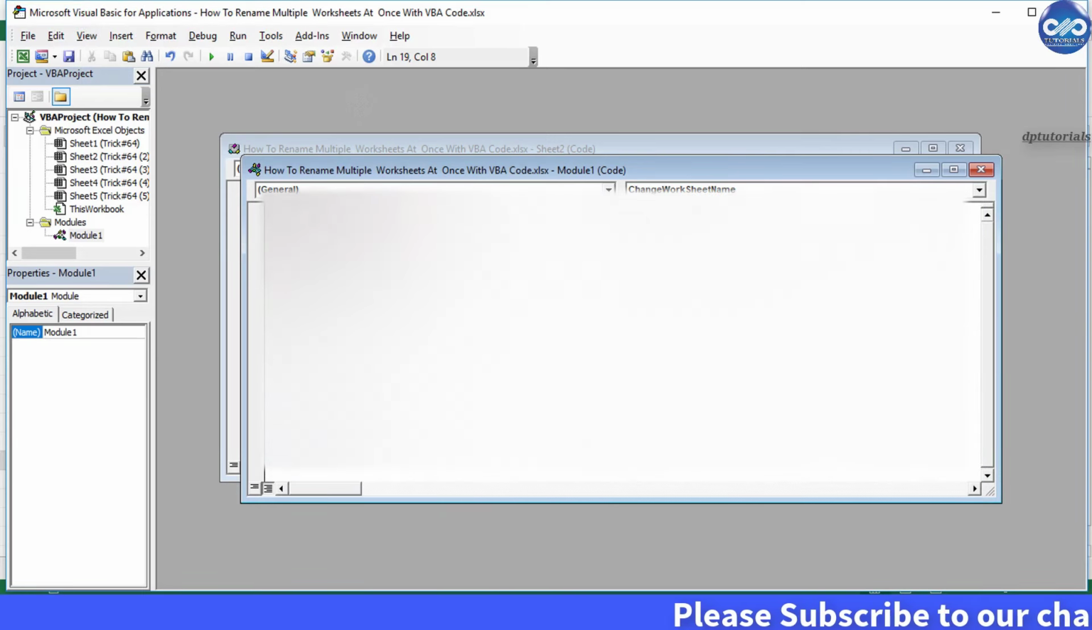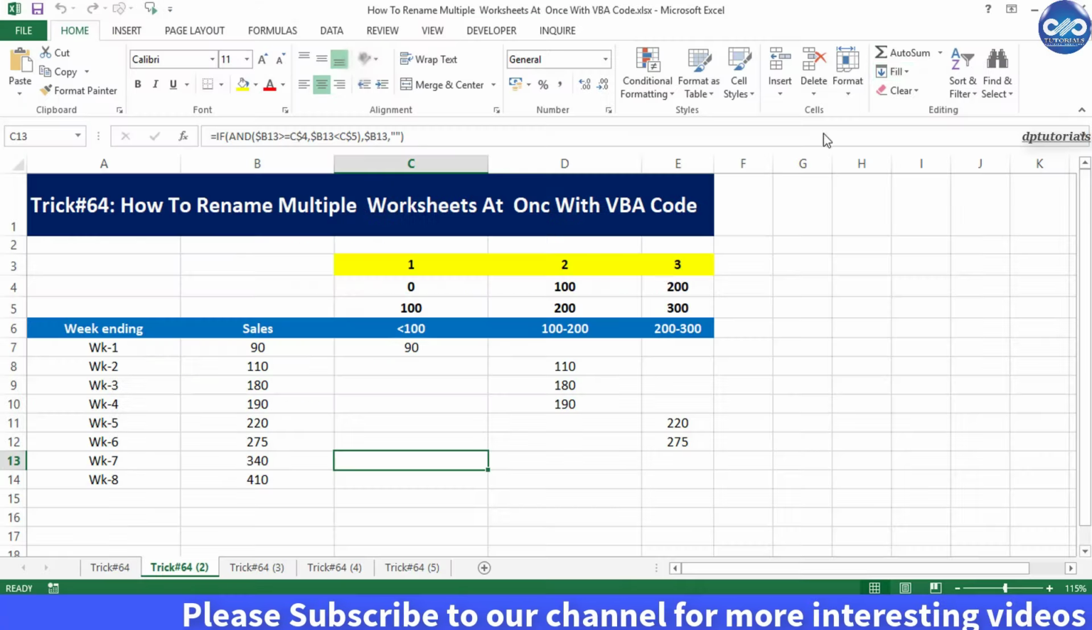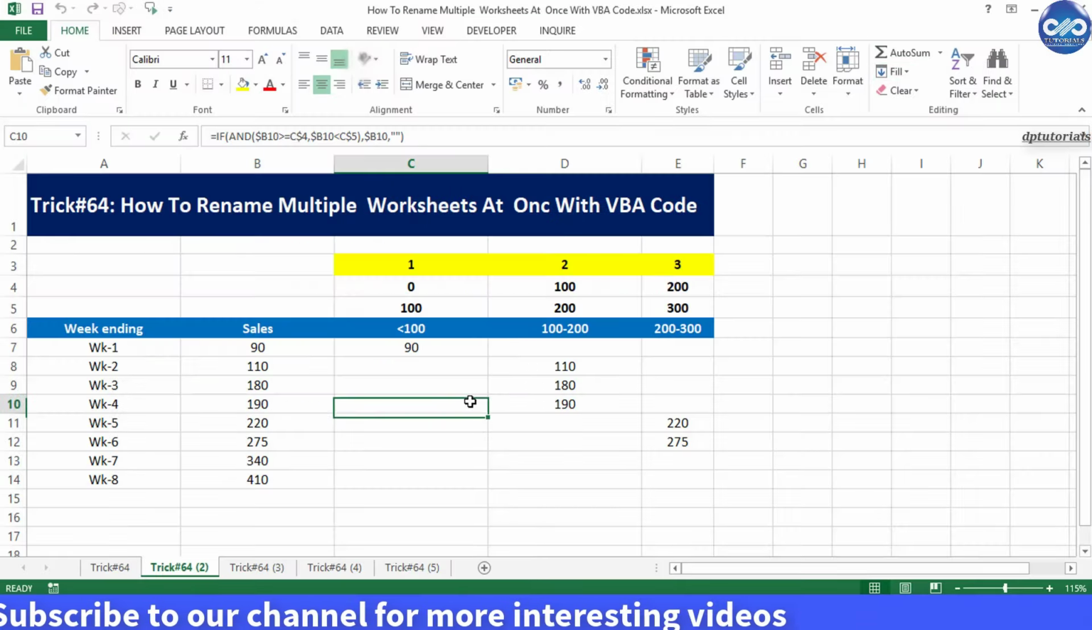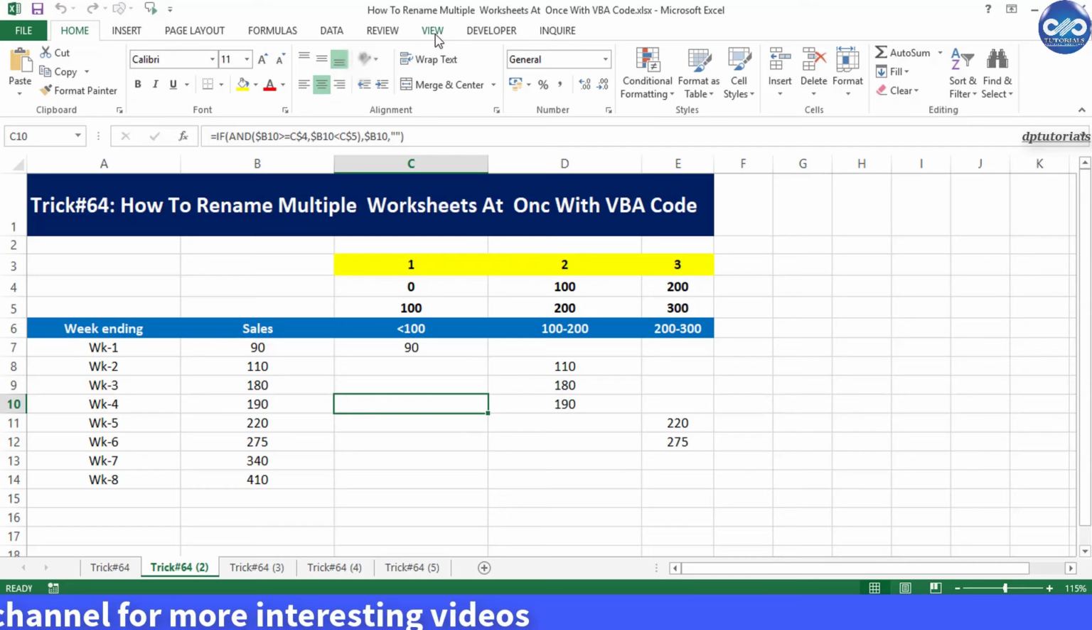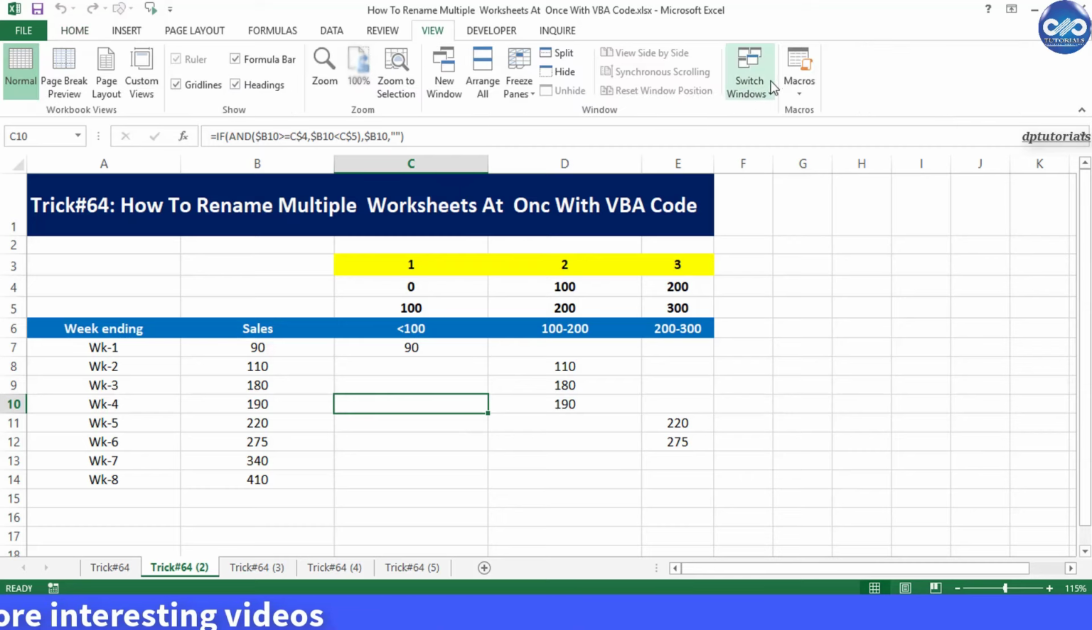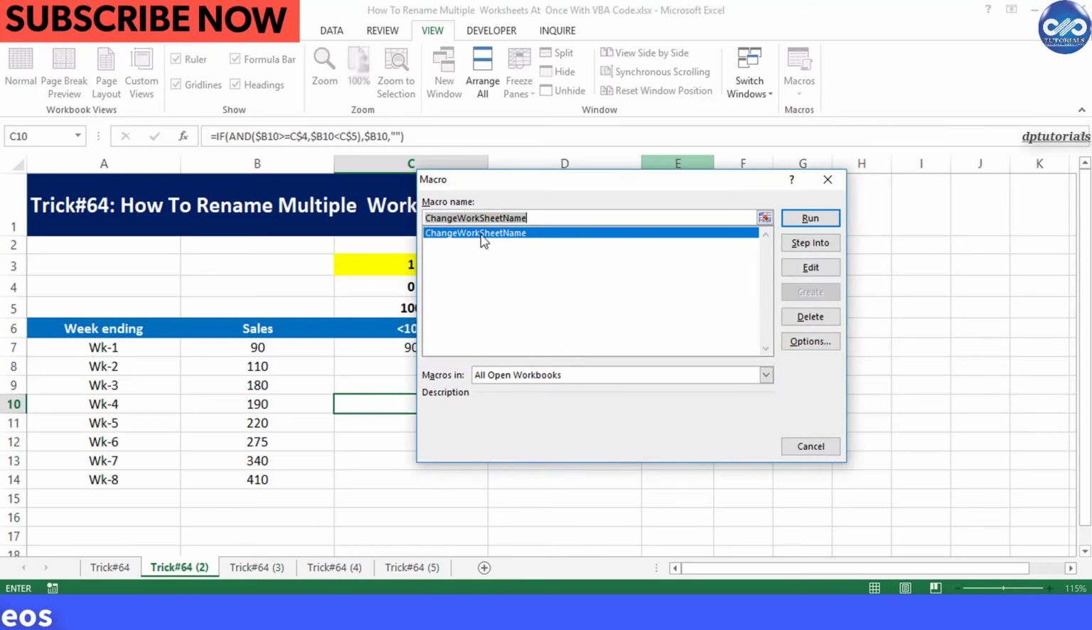Once you are done with pasting the code, close this VBA window and now go back to the Excel window and go to the View tab from the menu bar and select Macros, and click on Run after selecting this particular macro.